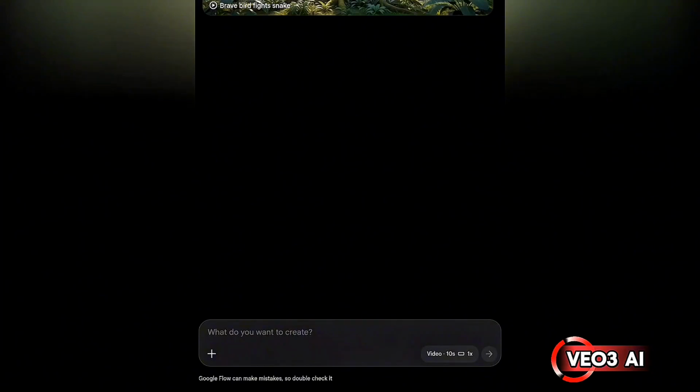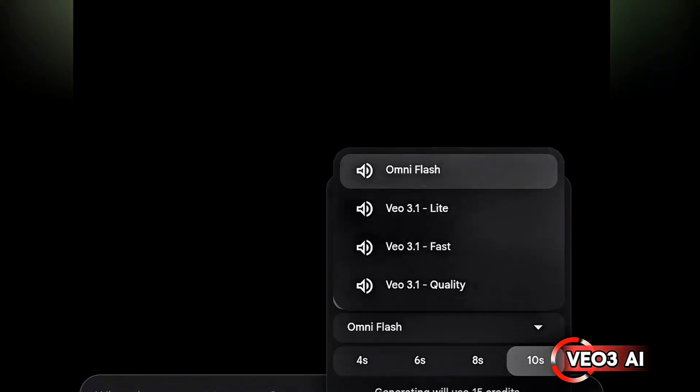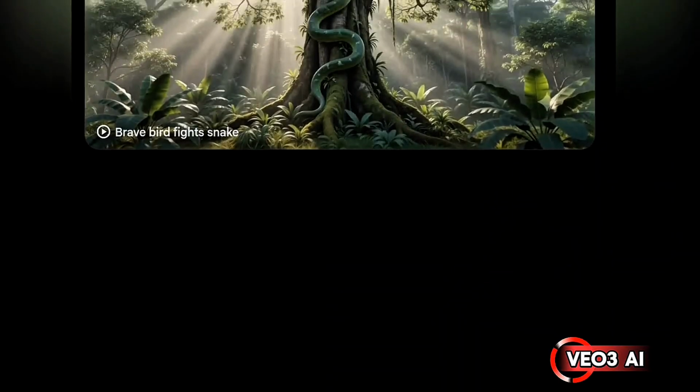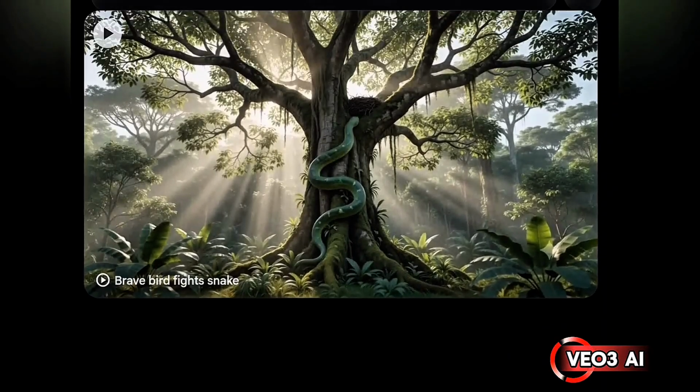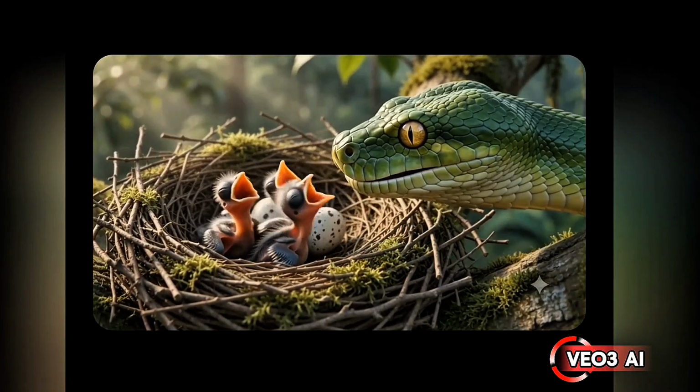Alright, I'm now showing you this using the Google Veo 3 Ultra. So with the Google Veo 3 Ultra, you'll be able to create such smooth videos. I'm currently using the Omni Flash version for this. I've already finished creating the video. Now I'm going to play it for all of you to see, and it also provides 50 credits to you every single day.